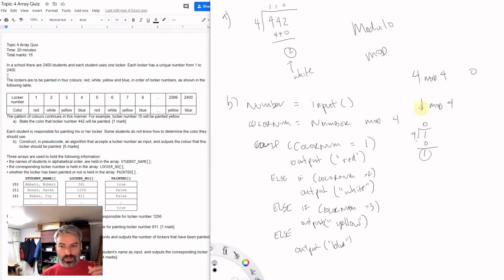And we know locker number 1 should be red. So if we get a remainder of 1, that means it should be red. And if we do 2, we know locker 2 should be white. So 2 mod 4 will give us 2. 2 divided by 4 goes in there 0 times with 2 left over.